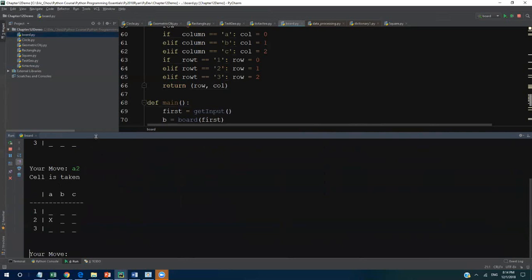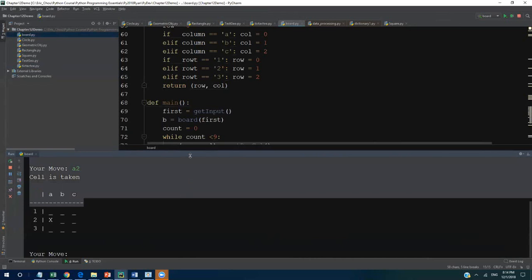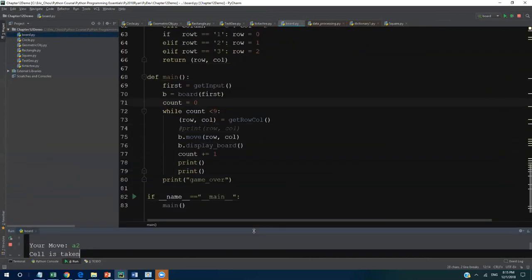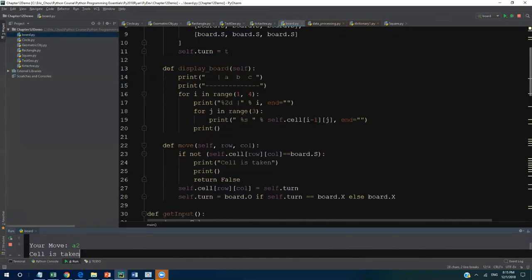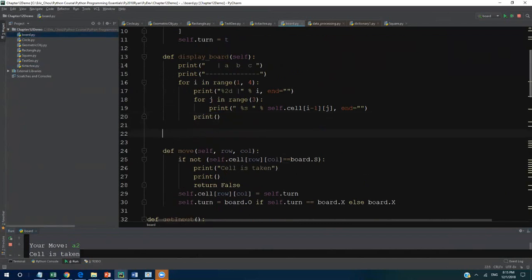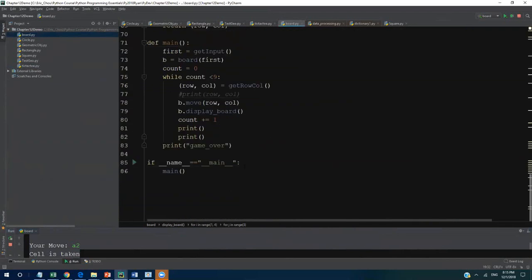Now I don't know whose turn it currently is. So before we print out the table, we should also print out the turn. The turn is saved inside the board. Each time we get a row and column and make a move, there is a turn inside the board. So we should define a function called get turn, and then we just return self.turn, the current turn. So here we get the turn.